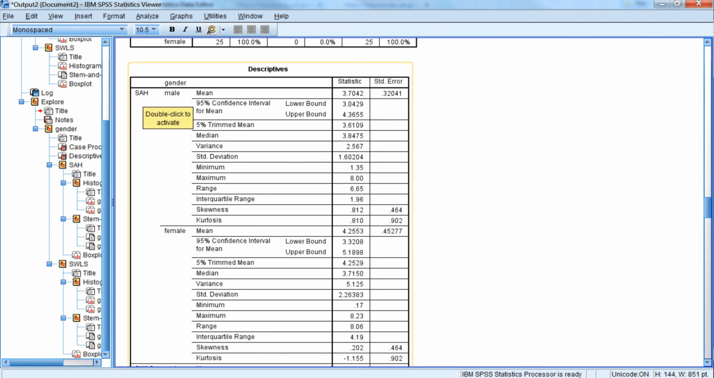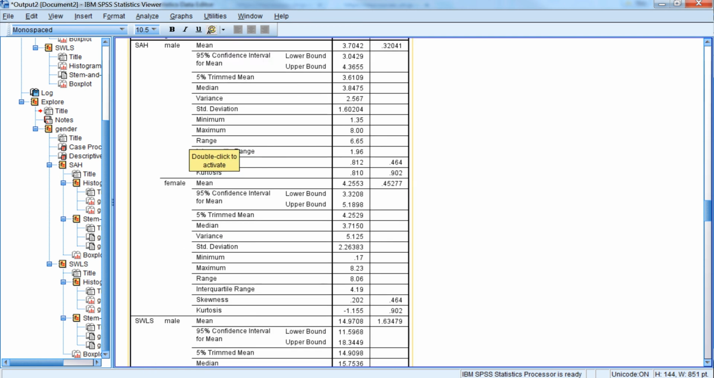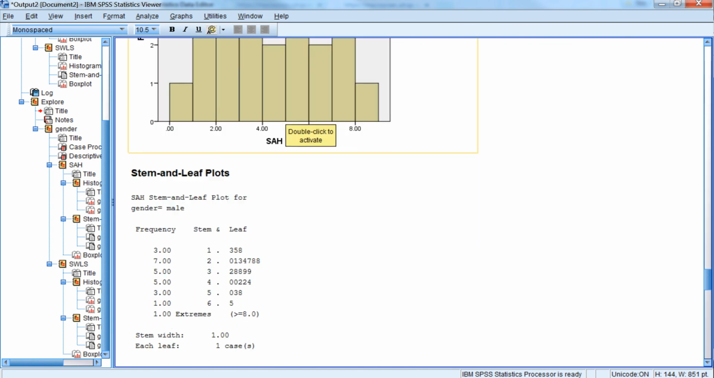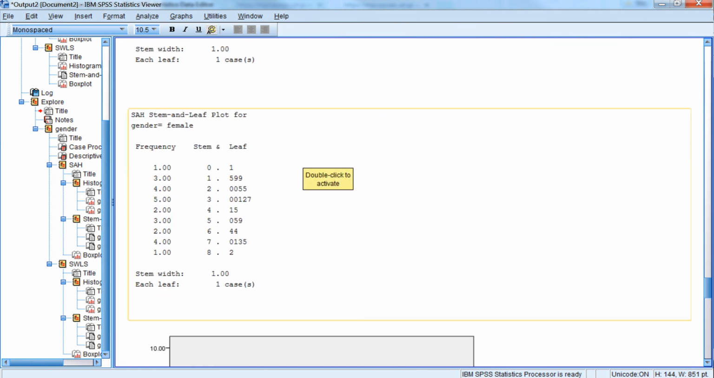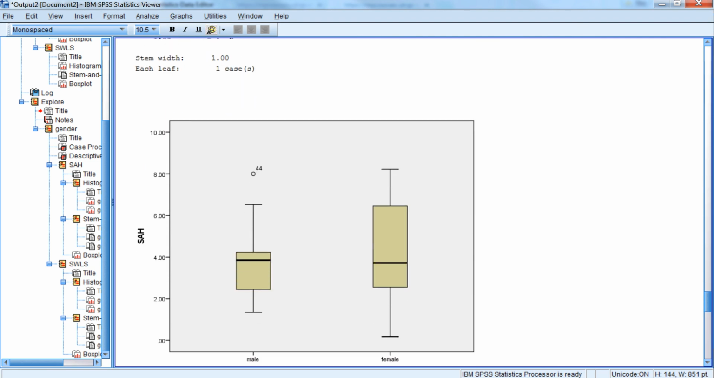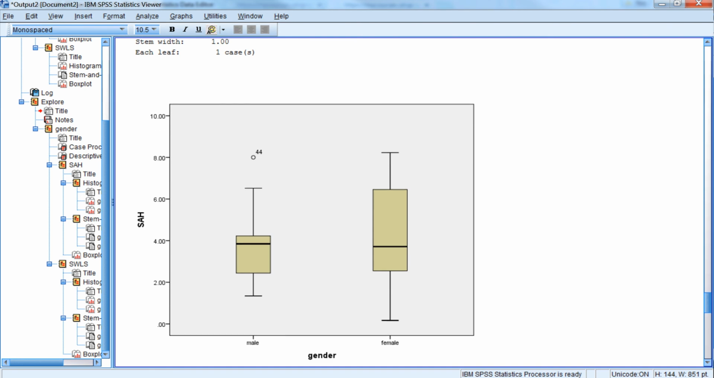So we have self-assessed health for males, where the mean is 3.704, and for females, the mean is 4.25, right? So it will give us all the statistics from the Explore function, but separately by gender. And it will also give us the graphs that we asked for separately by gender. So if you need to explore descriptive statistics separately by gender, or by any categorical variable, entering it into the factor list will help you out.